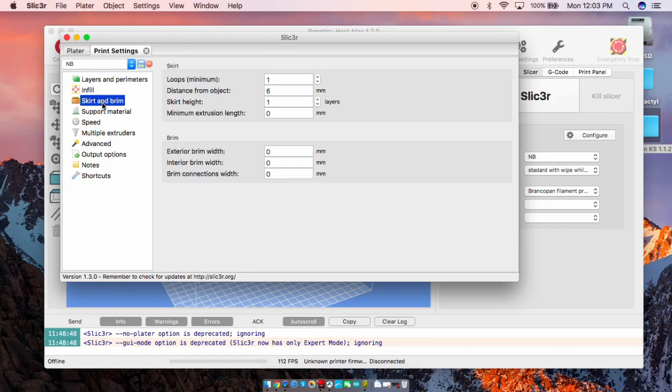Then we're going to go to skirt and brim. I use these skirt and brim settings for everything, so I'm not going to go over them for all of the other settings. I'm just making one loop 6 millimeters away from all of the pieces, and I'm making a 1 layer height skirt. I'm not going to use a brim on any of these, but again, if you have trouble printing some of them, you might want to create an additional print setting with a brim.